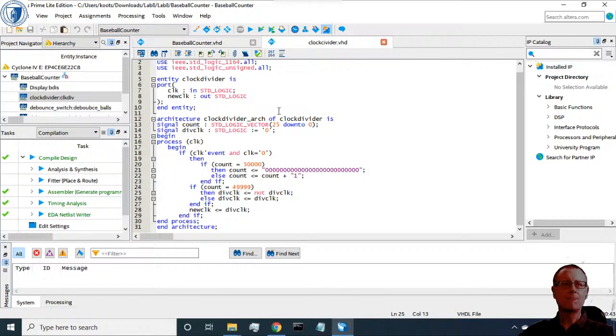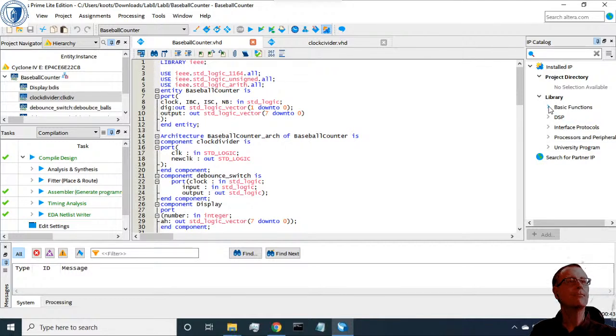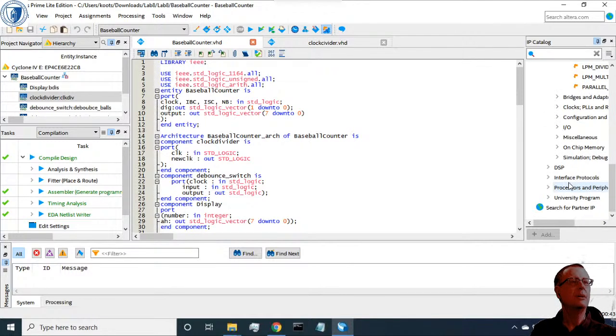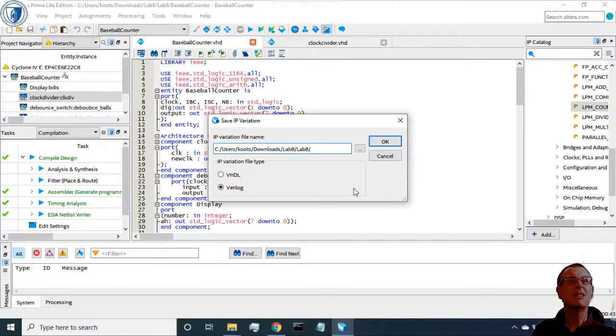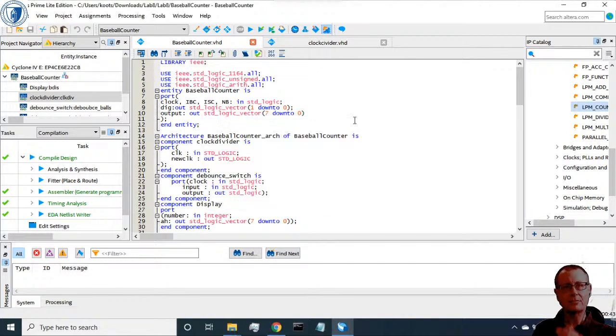But you don't really need to do it this way. You could just use that LPM counter approach that we did the other day, right? We could use that way to do it also.